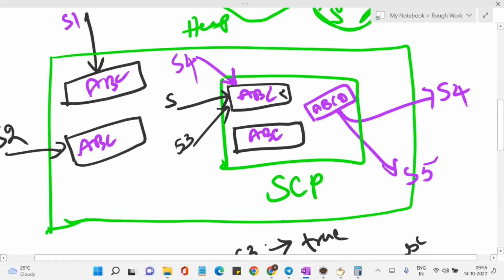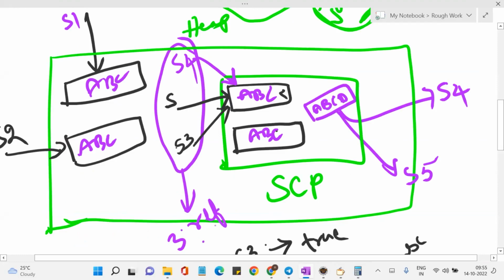Sir, asking here, S4, S and S3: can I say that these three are reference variables? Yes, sir. May I know your name? Srivalli, sir. Yeah, Srivalli. So S4, S and S3 are reference variables. Are they pointing to the same memory location?